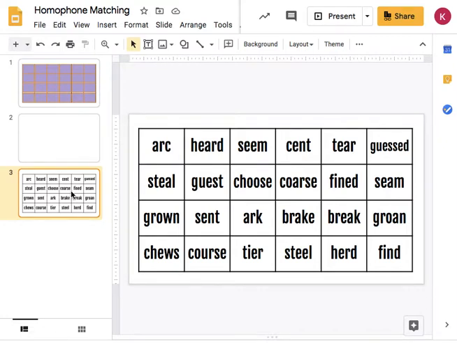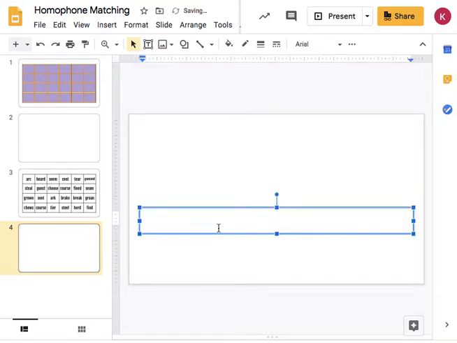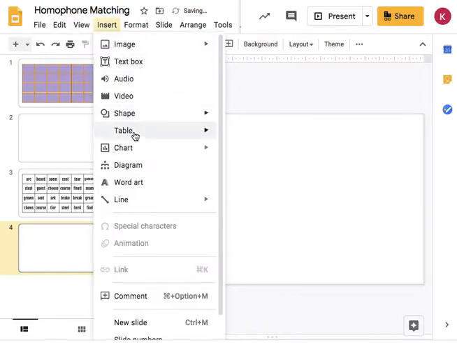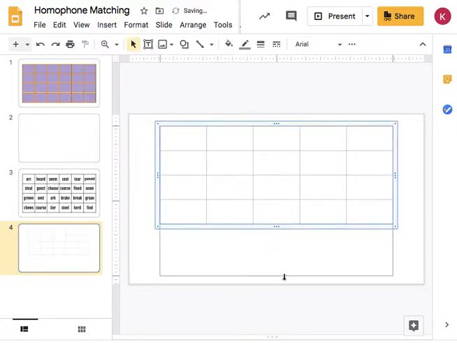Here's a quick video for setting up a game board for matching. So I'm going to start with a new slide, delete these text boxes that are already there. And then I'm going to insert a table, and I'm going to make it the size that I want, and then resize the table so that it fills the whole screen.